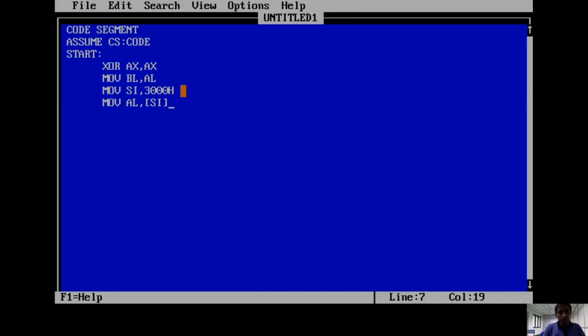Next I need one more 8-bit number from another location. For that I am incrementing SI, so SI, which was 3000 H, becomes 3001. Then MOV BL comma [SI], so my BL takes data from the 3001 location. Then AL has received data from 3000 and BL has received data from 3001. Then ADD AL comma BL. BL data is now added to AL data and the result is stored in AL.